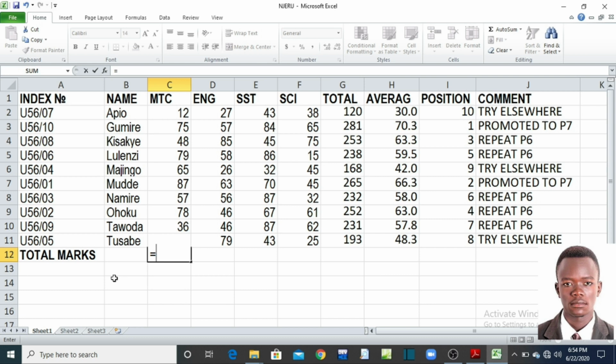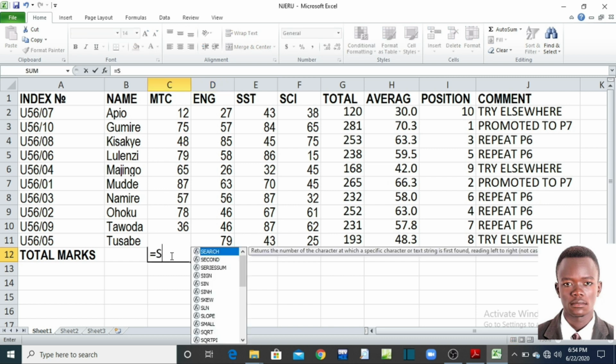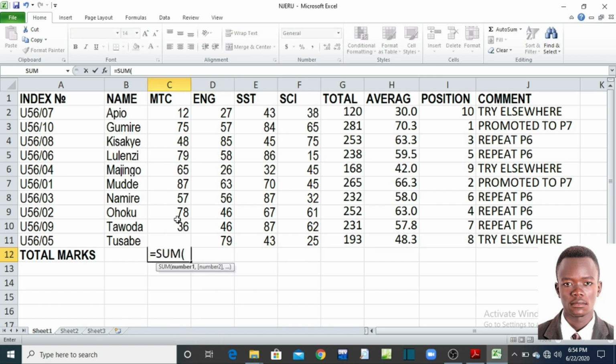Press the equals sign, sum, open a bracket, select this region, then close your bracket, and enter. It is generated here. Let me do it again, if you are not well conversant with it. Is equal to sum, open a bracket, select them one by one, or drag all like this.